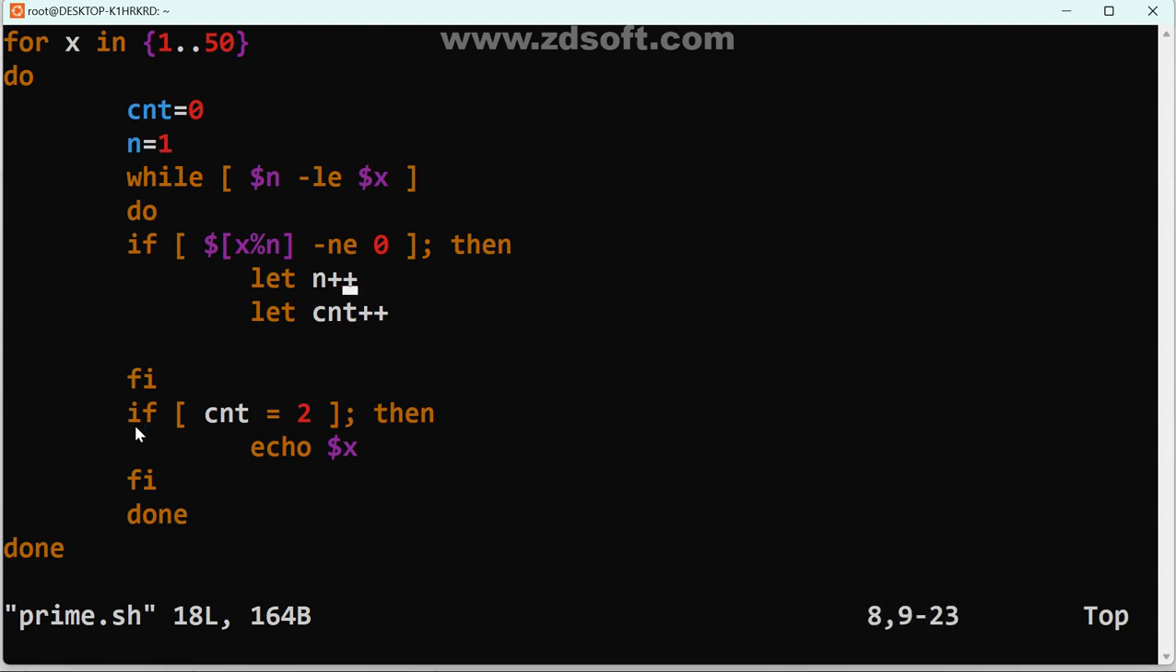N is not increasing. N is equal to n plus 1. Count is equal to cnt plus 1. Count is equal to count plus 1. The dollar is important or not, we'll check it. Escape. Cursor is moving, right? N is increasing.